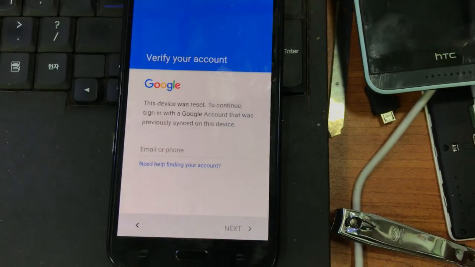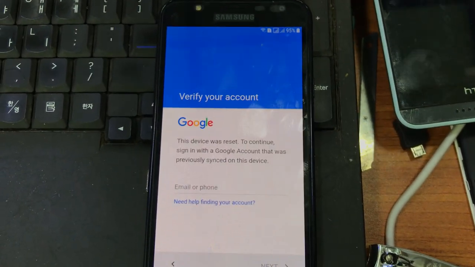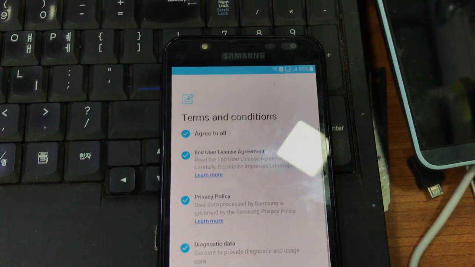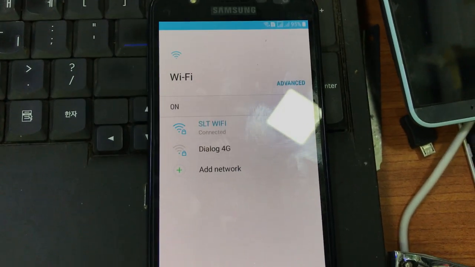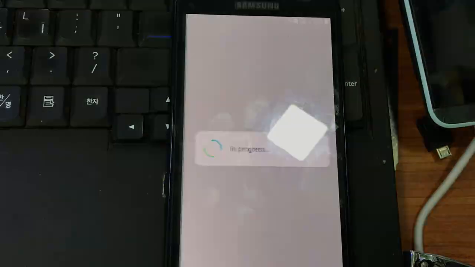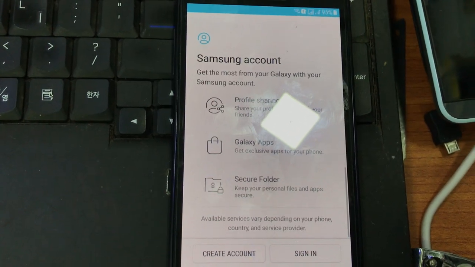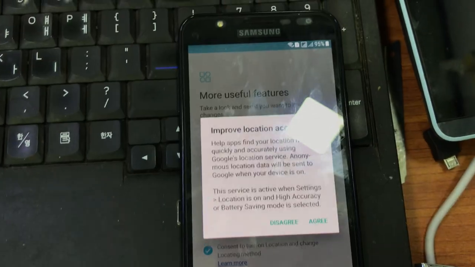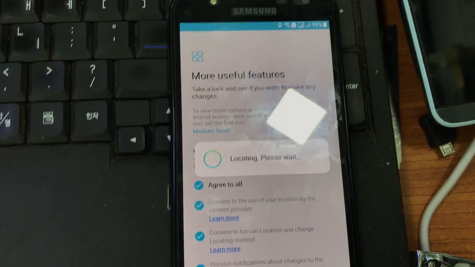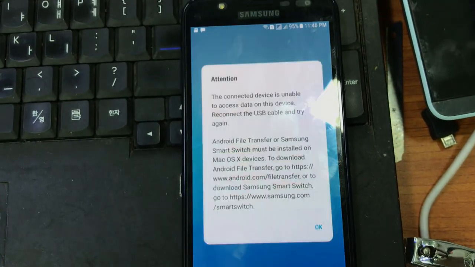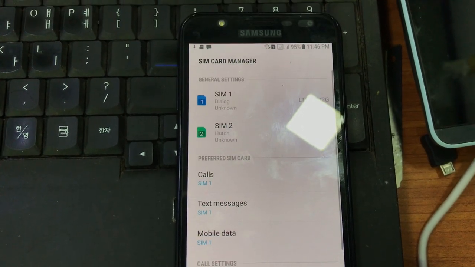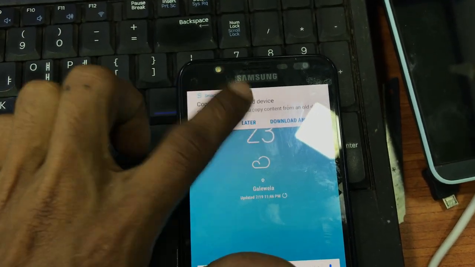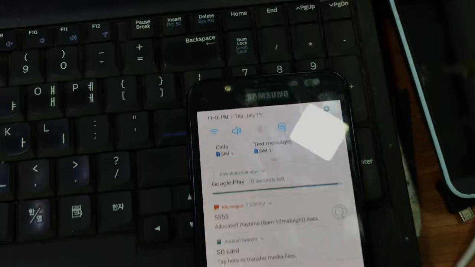Now what will happen to this mobile phone? Then click back button, then click next. Now click next, start. Now in process, now click skip and also click skip, finish, I agree. Voila, now it's unlocked. Now it's done. That's how we did the mirror software.